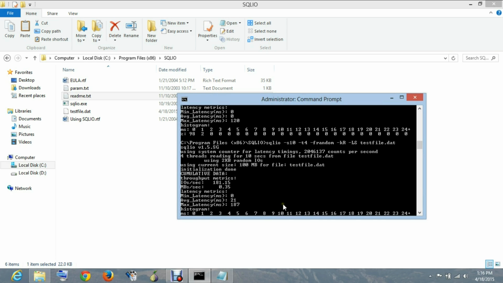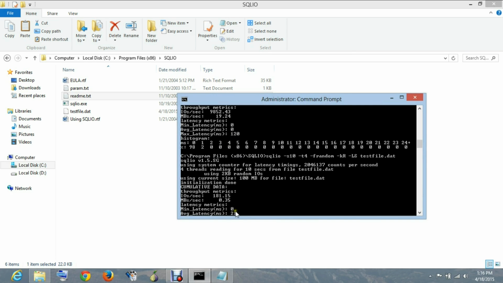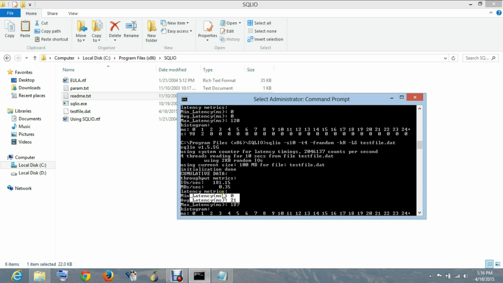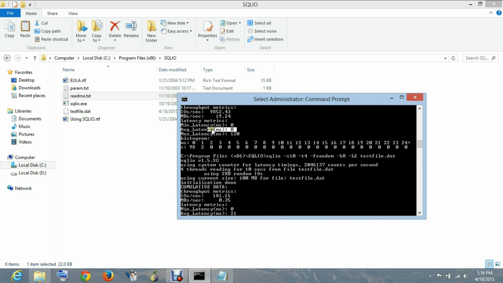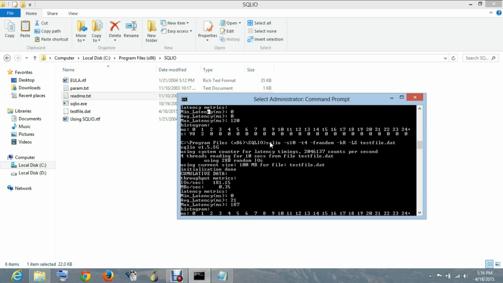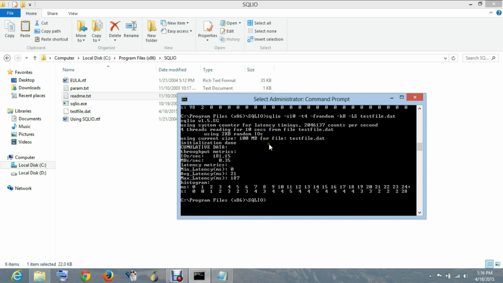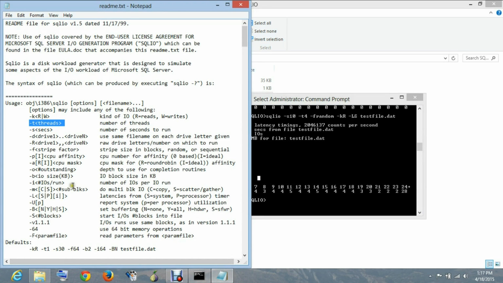See now with the random access you have got an average latency of 21 compared to an average latency of 0 while using sequential access. And again, I'll keep repeating this because this is very important. If you increase the parameters to real world approximations, this difference will also increase. Now let's try out some other options as well.